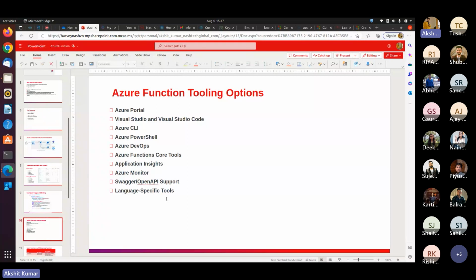Right? And next we have Azure CLI. The Azure command line interface allows you to interact with Azure resources, including Azure function. You can use the az functionapp command to create, manage, and deploy the Azure function from the terminal. And next, we have Azure PowerShell. Azure PowerShell provides cmdlets to work with Azure function. You can use these cmdlets to perform various operations on your function, such as creating, deploying, and managing them.